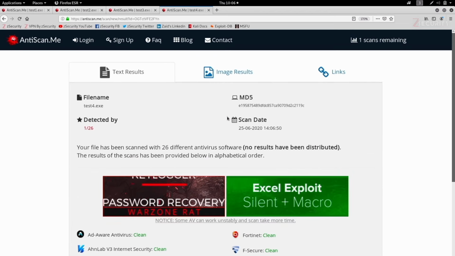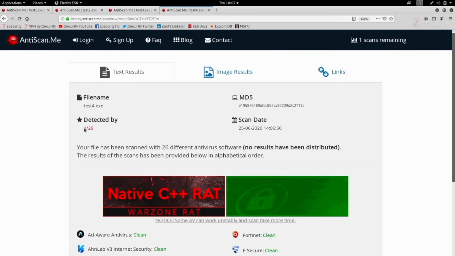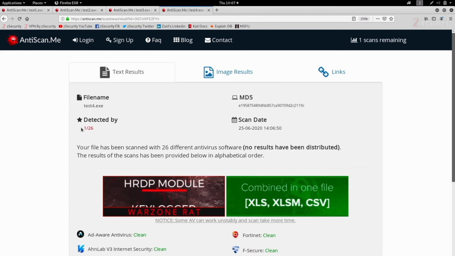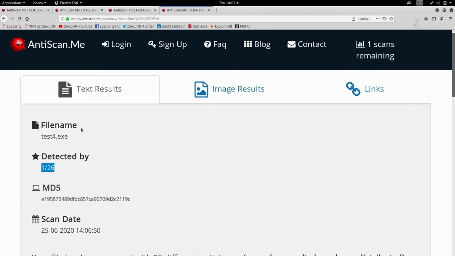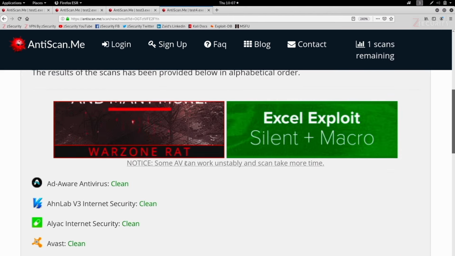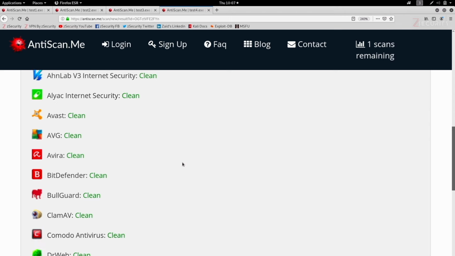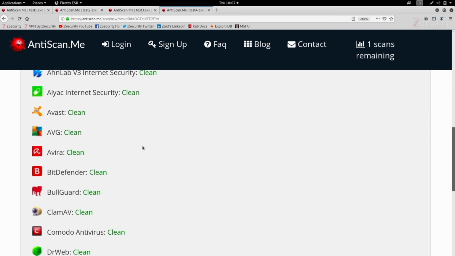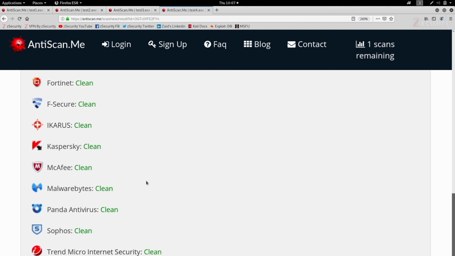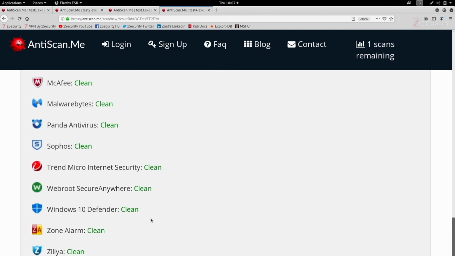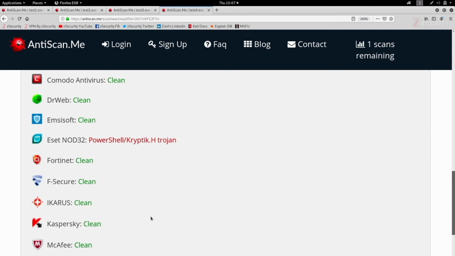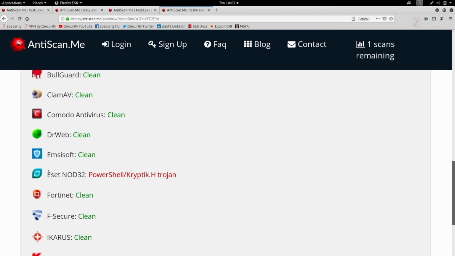And as you can see, right now our backdoor is only detected by one antivirus out of the 26 that this website has scanned it with. So you can see the full list in here is pretty much bypassing all of the famous ones, from AVG to Avira. Let's scroll down. Kaspersky, Windows Defender, as we know, we already bypassed that. The only one that is able to detect it in our case is ESET NOD32.